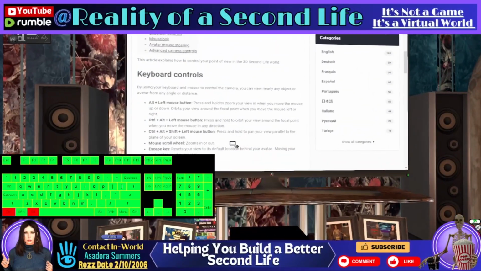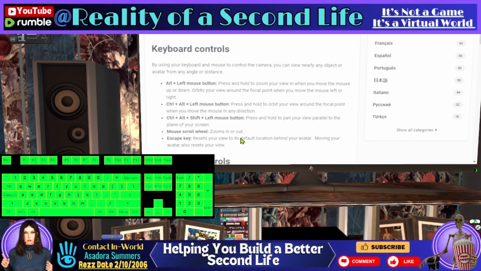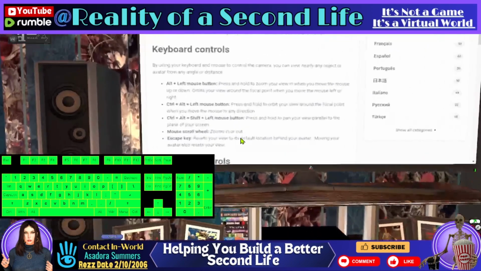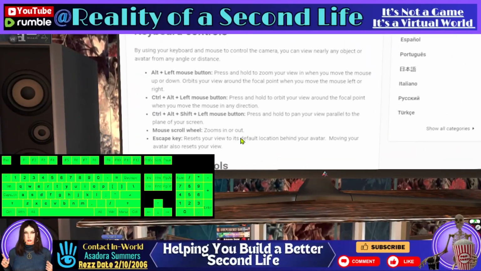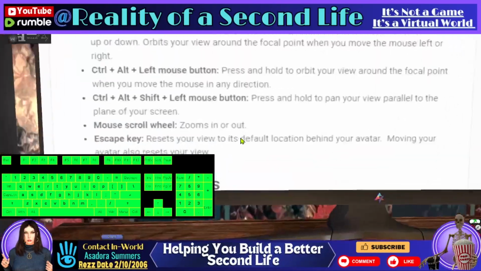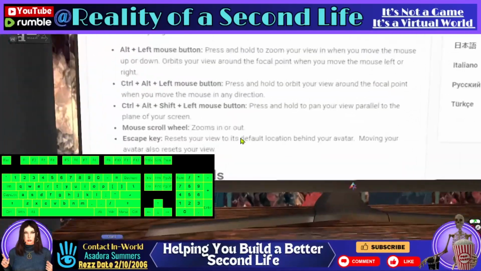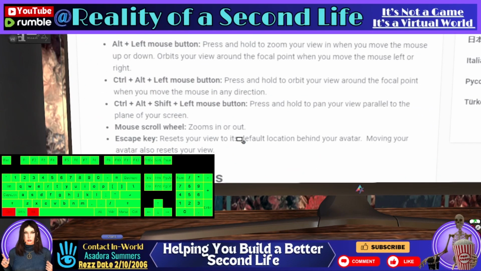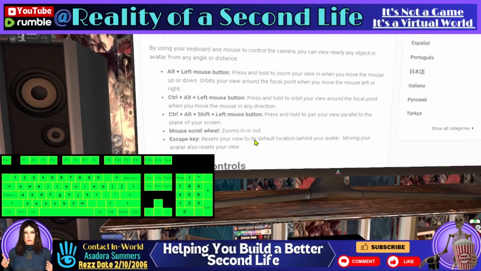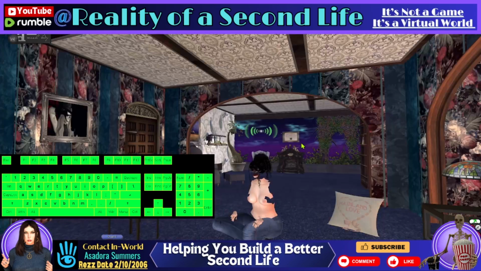Next, we have the mouse scroll wheel. If you've been on the internet for any amount of time, you know what the mouse scroll wheel does. There you go. I'm doing it right now. And we've already gone over the Escape key. It resets your view to its default location behind your avatar.